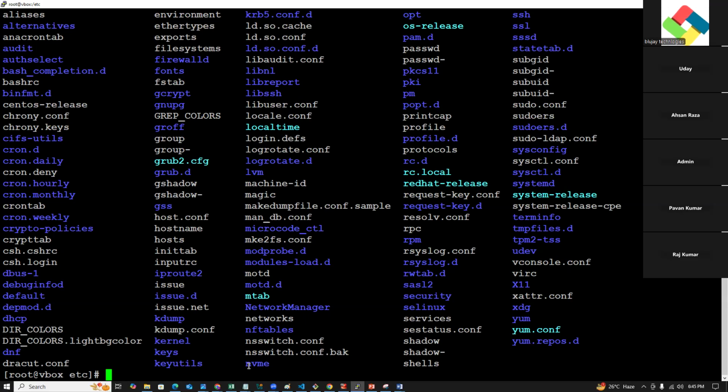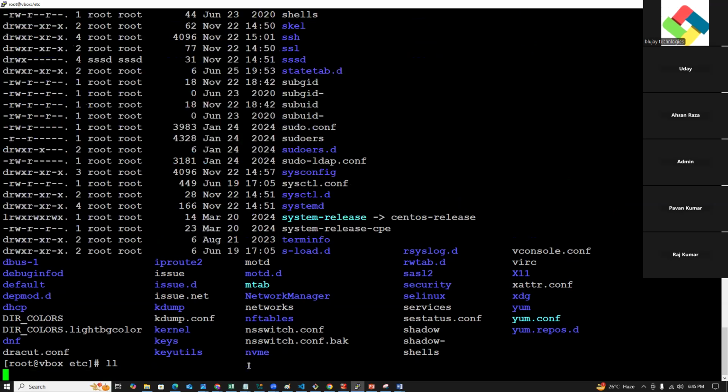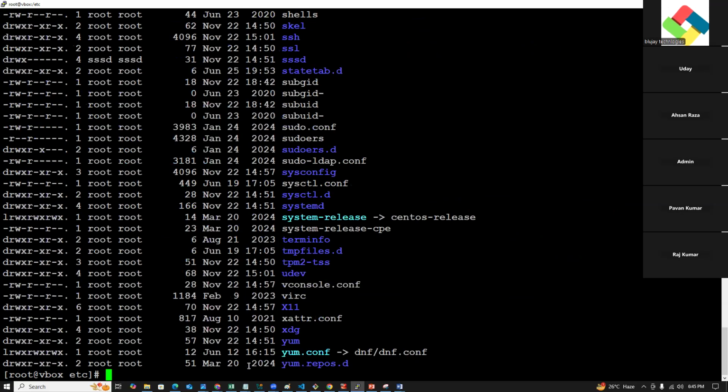So how do you know? By using the ll command or the ls -lrt command. What is the command, guys? ll is nothing but a long list. It will display the long list. Long list means it will display whether it is a file or a directory, the permissions, the owner of the file, the group of the file, and when it was created.